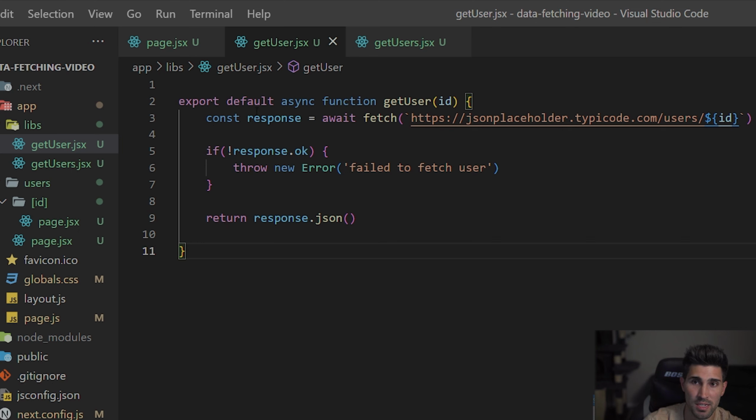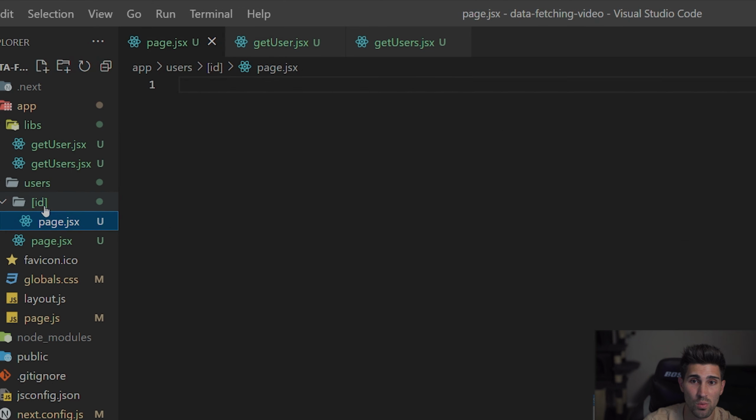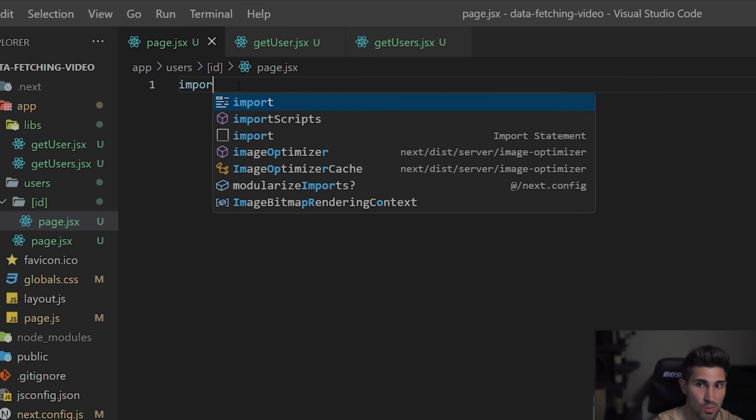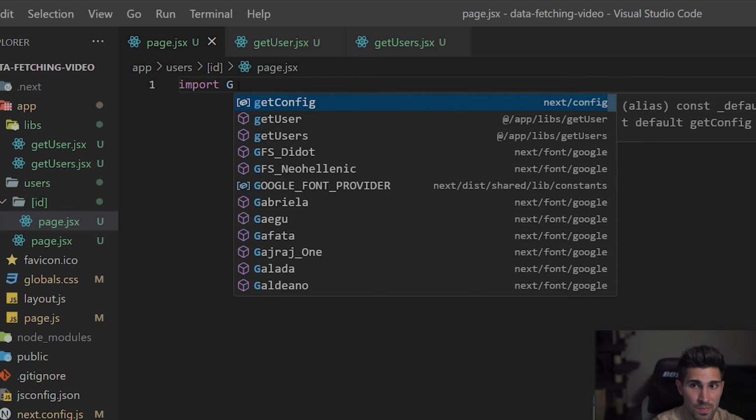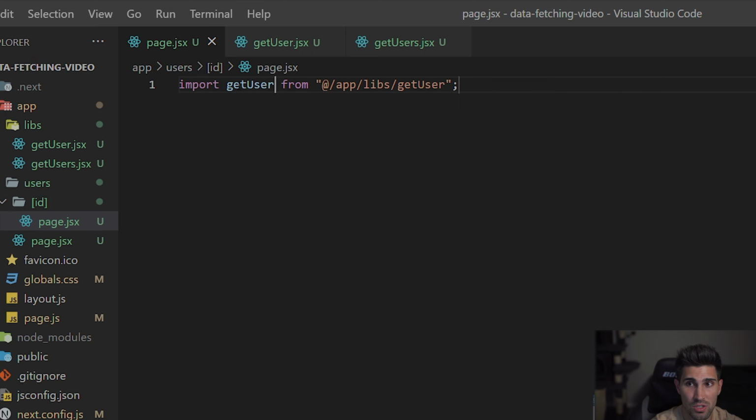We are exporting this because we need to import it inside of our dynamic route, which is the bracket with the ID. So let's import that. We're going to say import the getUser function from libs slash getUser. Okay.